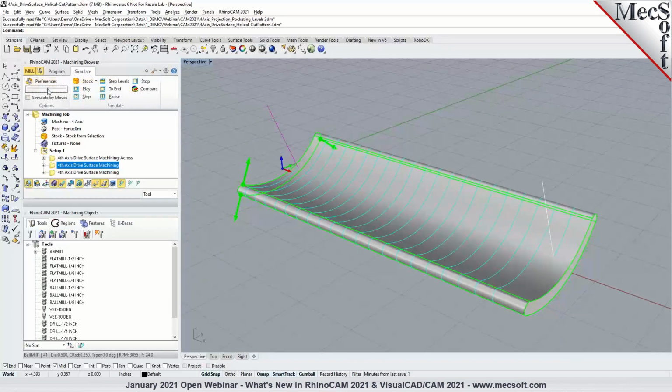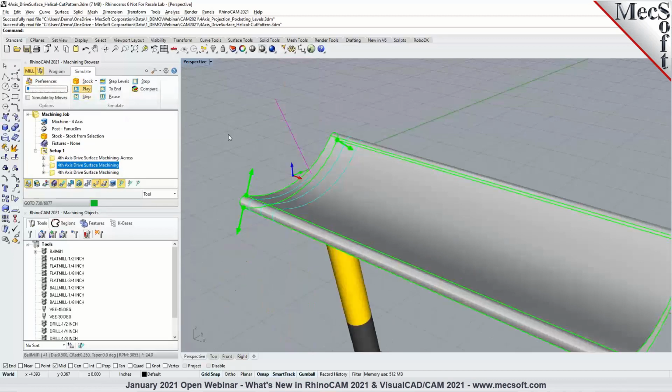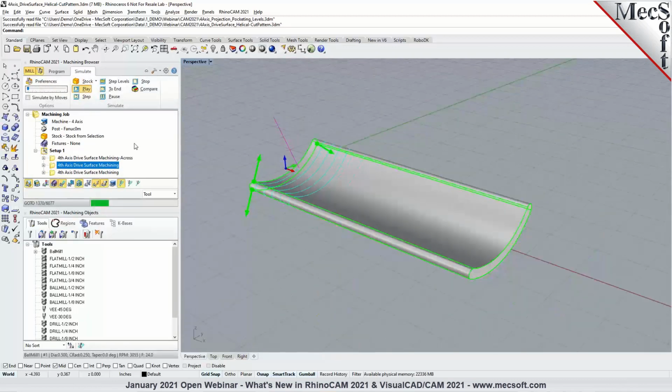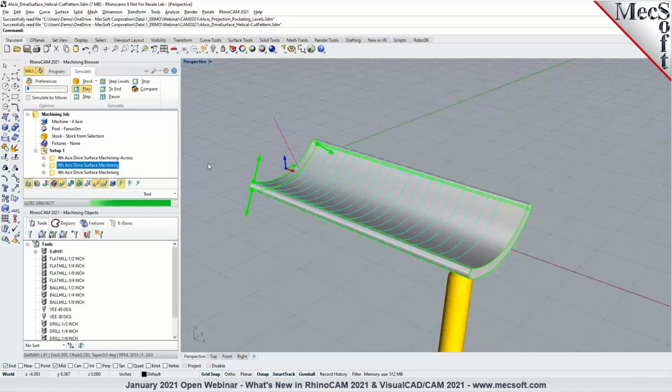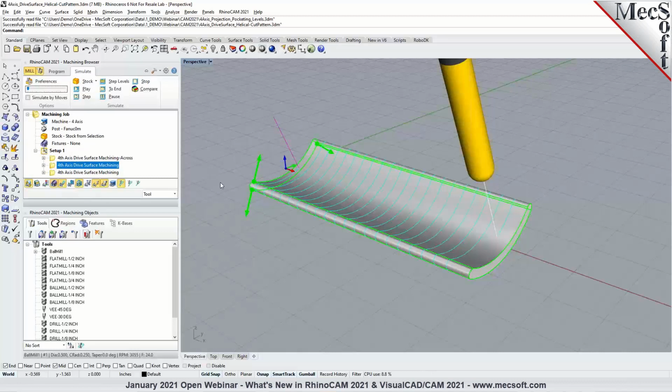So I'm going to run a simulation or animation without the cut material, and you can see it results in a constant helical path, and you can control the step over and the other parameters and the direction as well. Again, this enhancement is available starting with our expert configuration in both VisualCAD CAM and RhinoCAM, as well as VisualCAM for SolidWorks. So Expert, Pro, and Premium will include the 4-axis enhancements.